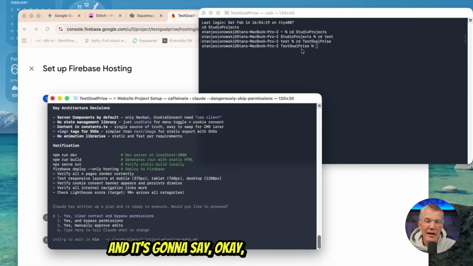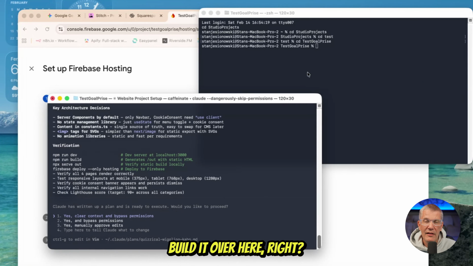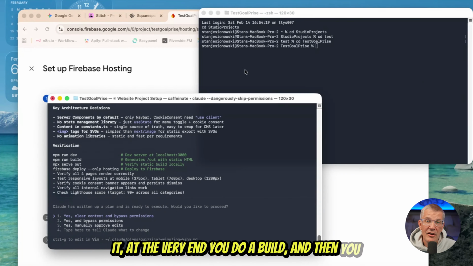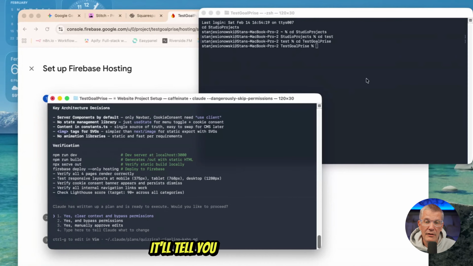And it's going to say, okay, we're going to have you build it over here, right? It's called a build, right? So anytime you do a build, make any changes to it, at the very end, you do a build, and then you go look at your localhost. It'll tell you to run a build over here, and then you look at localhost. So that's the process that we're going to go through here.